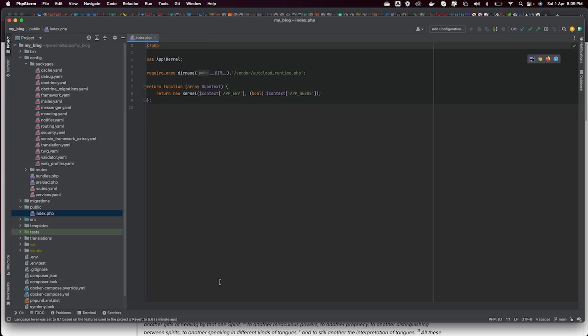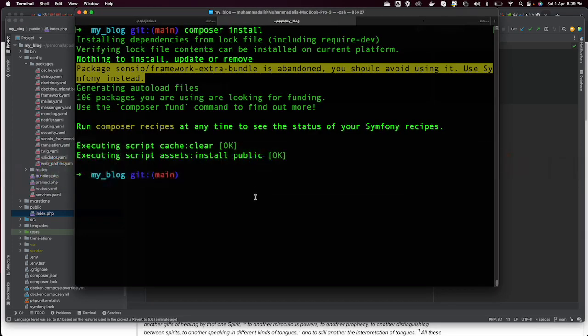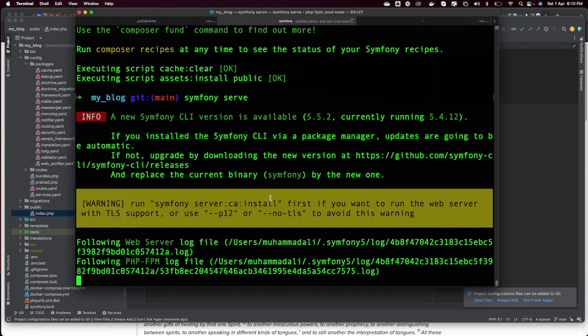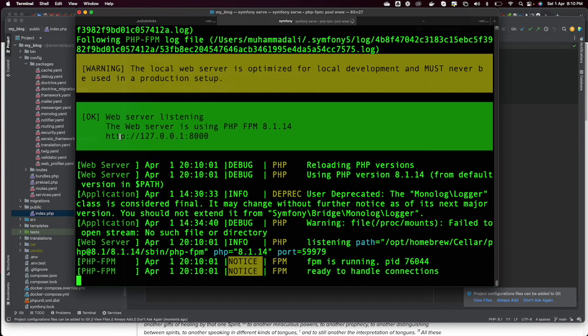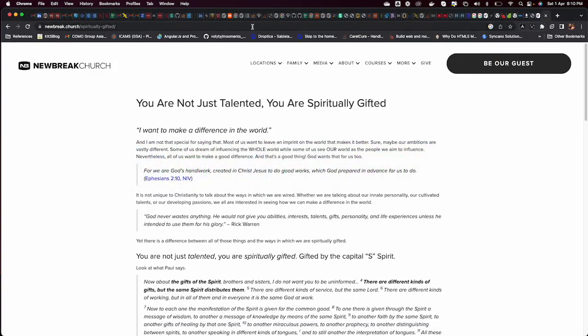Now I opened this project, and let's go here. You don't need a web server to run a PHP Symfony project, because the PHP built-in web server is integrated with Symfony. You can run this command, symfony serve, and if you run it now, it will be running and listening to a port and IP address, the local IP address. You can copy this, go here and paste it here.